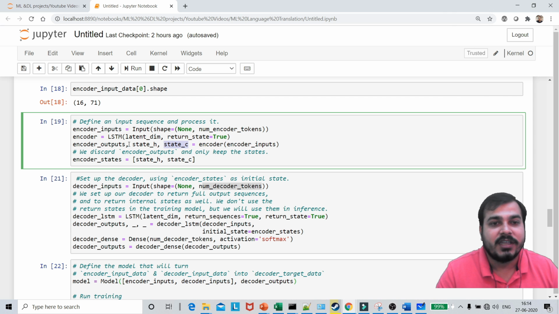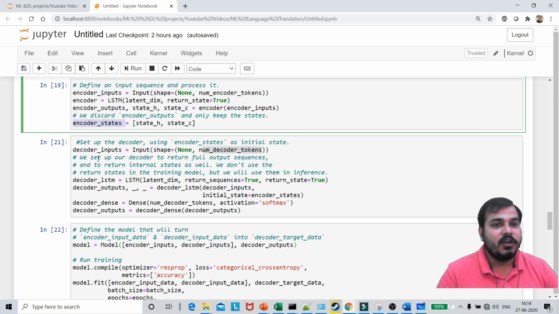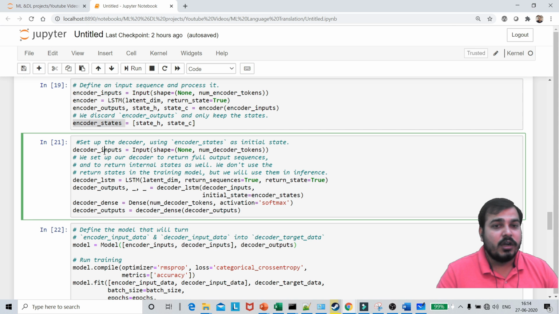So what I am doing over here, you can see that I am just taking this state_h and state_c and I am putting them inside my encoder state variable. Now similarly, what I'll do with respect to the decoder inputs. In decoder inputs, I know my number of decoder tokens. I absolutely know that. Again, I've created a latent dimension, created the LSTM like that. But here, we will be much more concerned with getting the output itself. I don't have to worry about the other things. So now here I'm focusing on getting the decoder outputs.